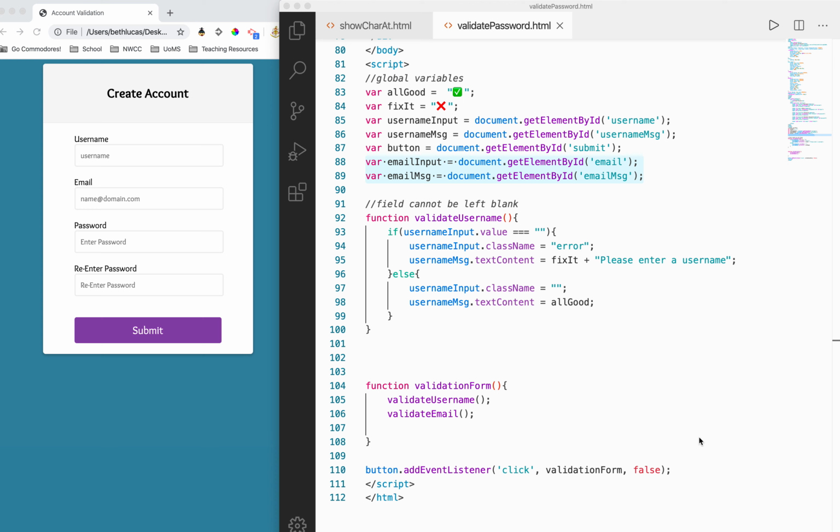Hey, we're back to validate our email input this time. If you see what I have highlighted here, I've already created some global variables to access our input box for our email, and also to access the area in that span where we're going to display our messages, either our check mark if we're all good, or a red X and a message on what they need to fix if it's not good. Okay, so go ahead and copy those over and then come on down.